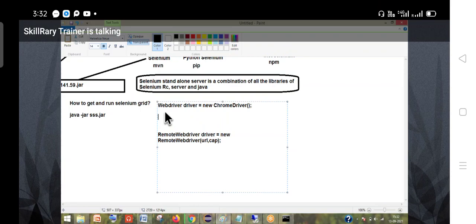So before parameterizing this, what I have to do is use a class in Java called URL. New URL. It will take the URL as the argument.